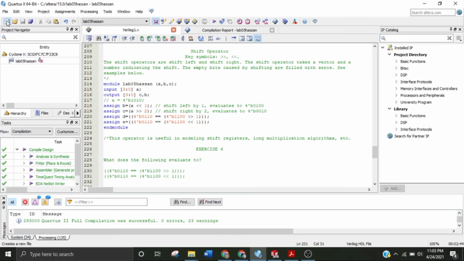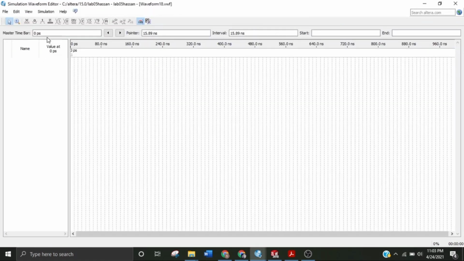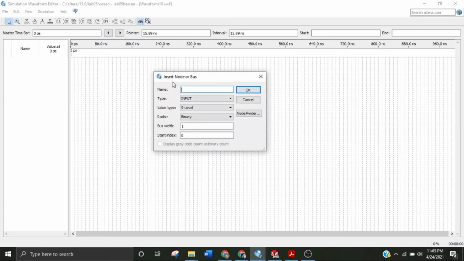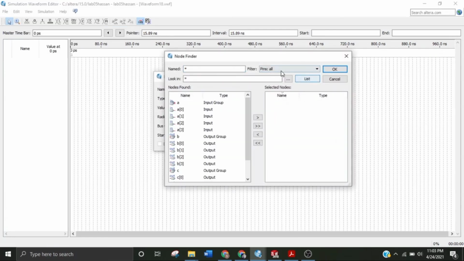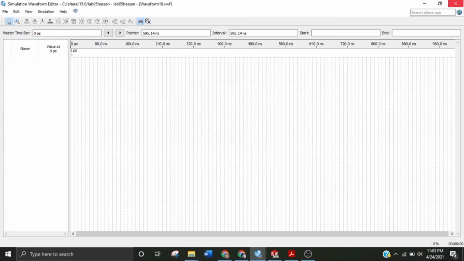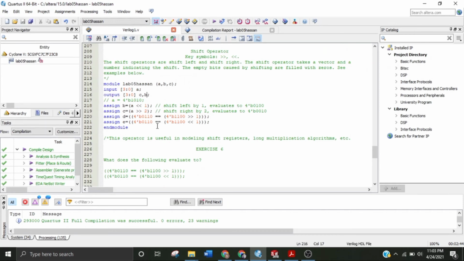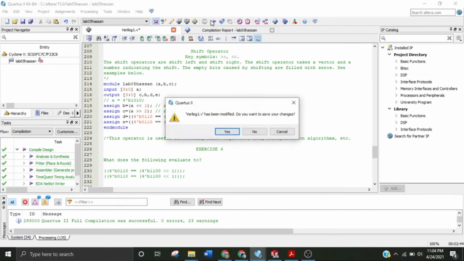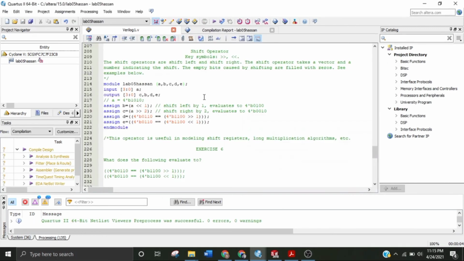So here you can see that it has successfully compiled. So we'll repeat the same process as in previous ones. Edit, then insert node finder, list, and then we will select by pressing the control button. So these are A, B, C. Actually, these values are not appearing because we have not declared the other values. So we will have to go back, close all this. So here you can see that the values remaining are not declared, D and E. So we will declare these values here, D and E. So again compile.